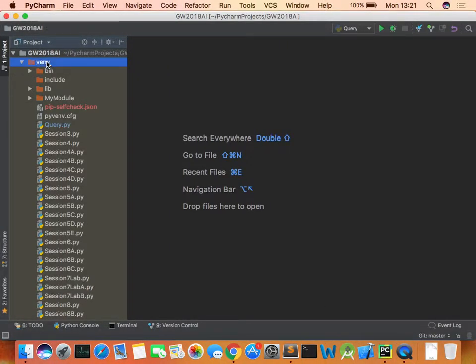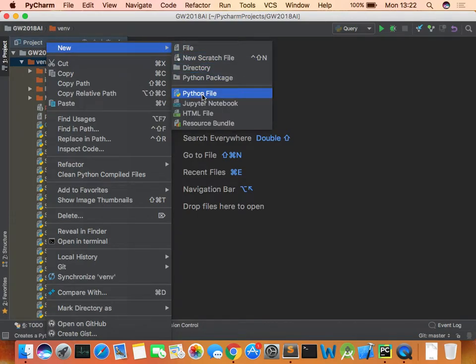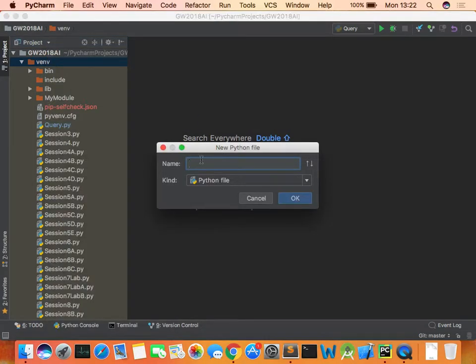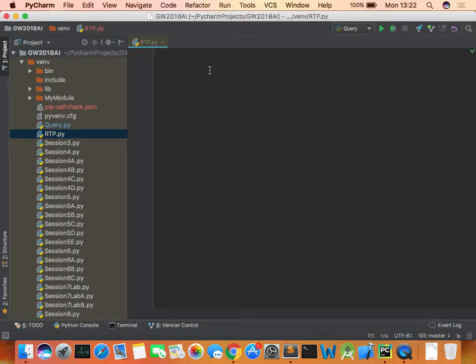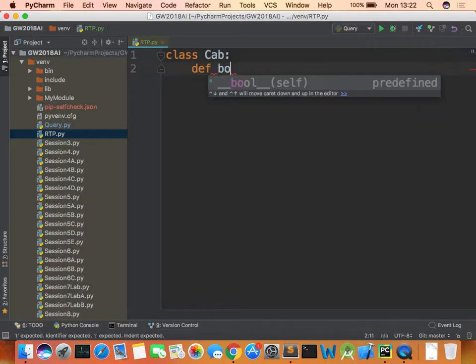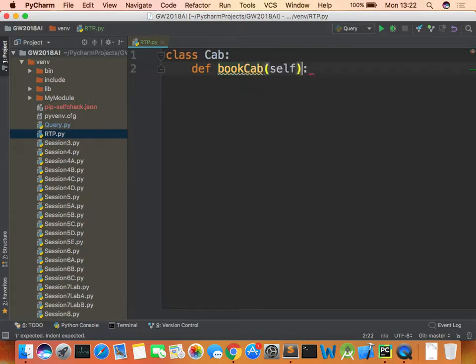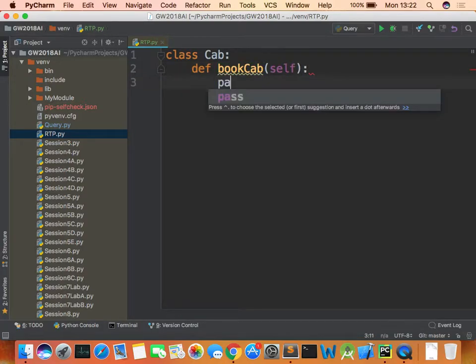I'm going to come up here and write one new Python module. Let's say RTP. So let's create a class called, I'm going to write one class here. Let's say this is cab. The class is cab, and we got a function called book the cab. I'm going to say pass.